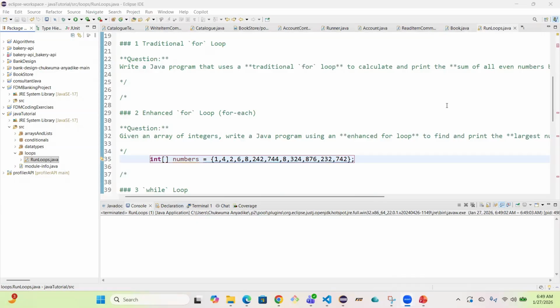All right, now let's look at some different exercises to illustrate the different kinds of loops.